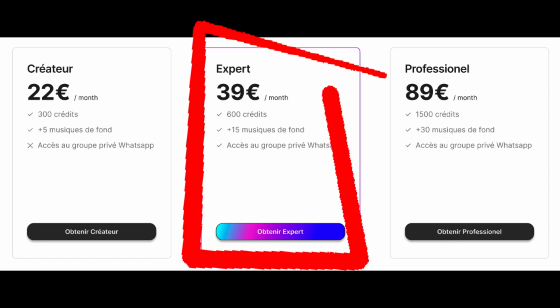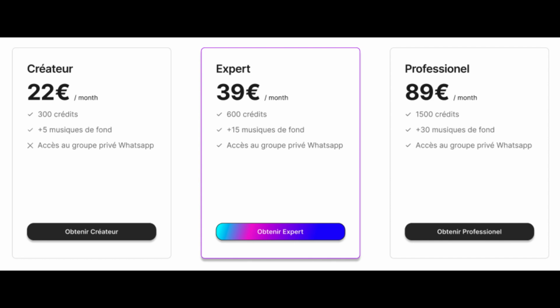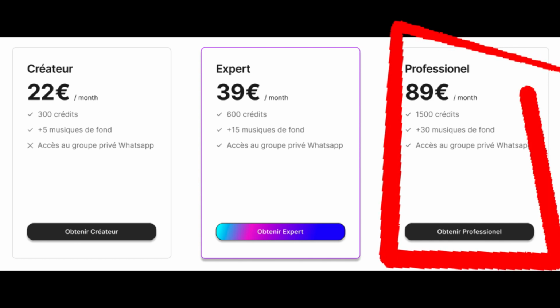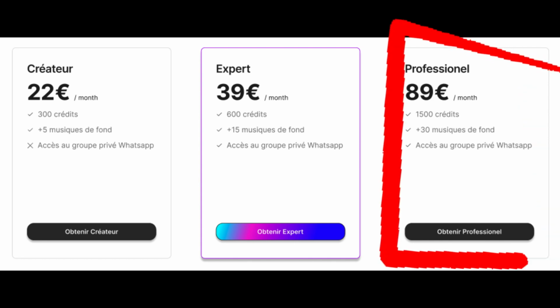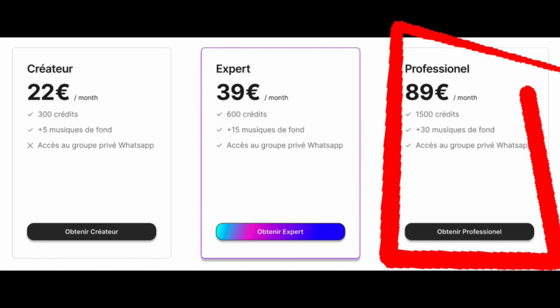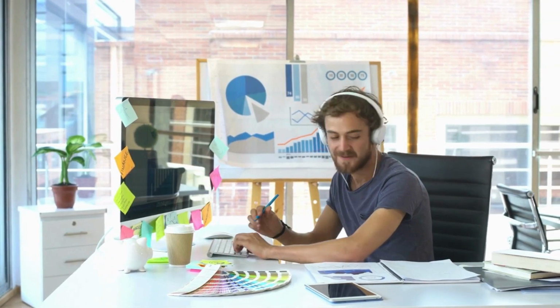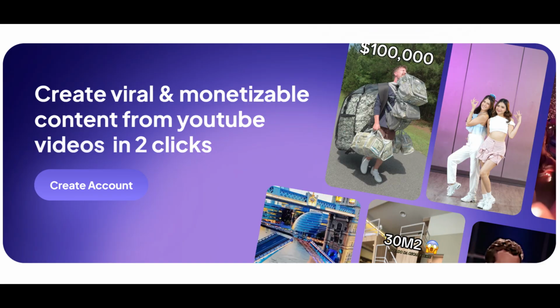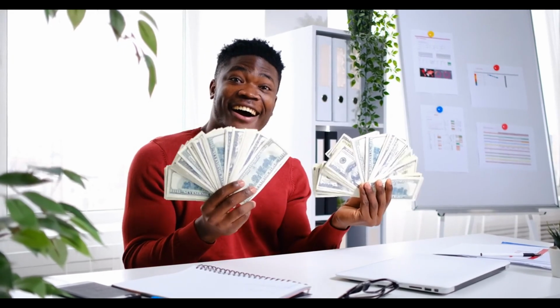And for professionals aiming to maximize their output, the professional plan is ideal. At 89 euros per month, you'll have 600 credits, enabling you to create 150 videos, up to 5 per day. Choose the plan that suits your needs and start creating content effortlessly. Now take the leap and see how easy it is to turn your ideas into TikTok-ready, income-generating content.